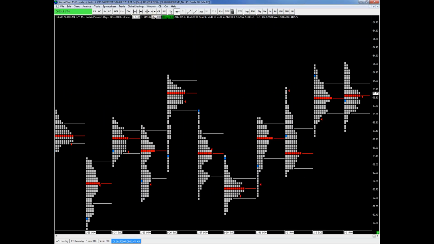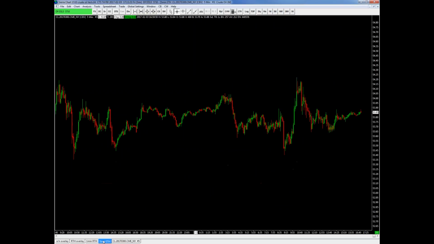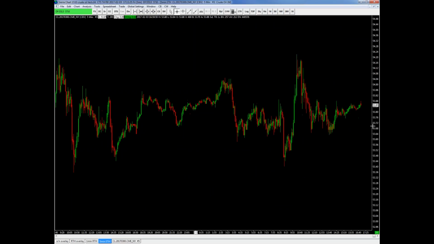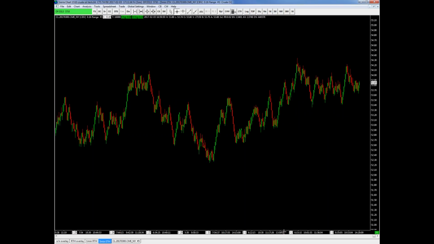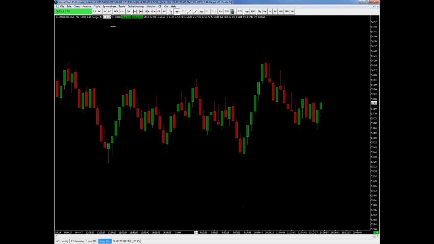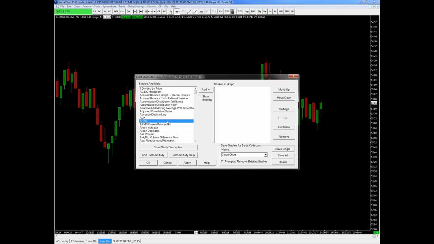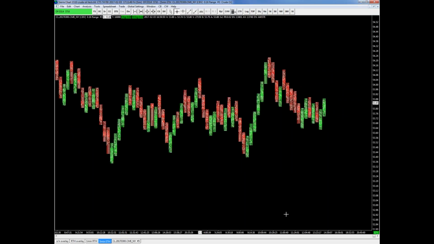To create a footprint chart, you take whatever kind of bar chart you want. So I have a 5-minute chart here. I know that I like maybe a 16-tick range bar actually for my footprints in crude. And again, it's by adding a study, and it's called Numbers Bars for whatever reason in Sierra Chart. Apply. So here we are.